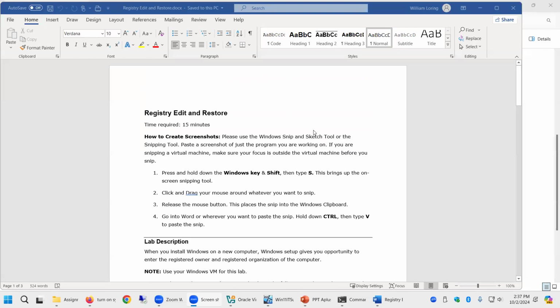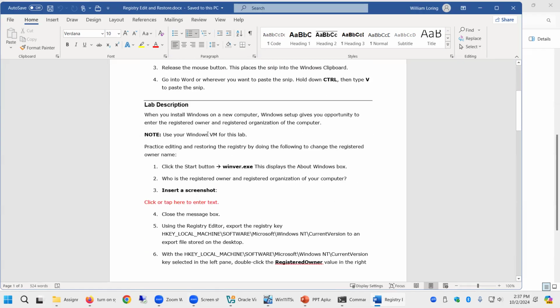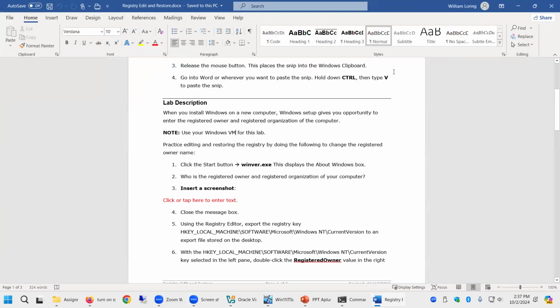We are going to go through the registry, edit, and restore. It doesn't take very long, but like most things in IT, it's knowing what to do, the right order to do it in, and how to do it. So we do want to make sure that you use your Windows virtual machine for this. You don't really want to be messing with your production computer. When we're doing tests and we're doing learning, we don't use production machines, meaning a computer that somebody is using.